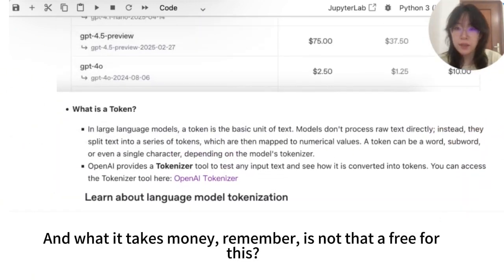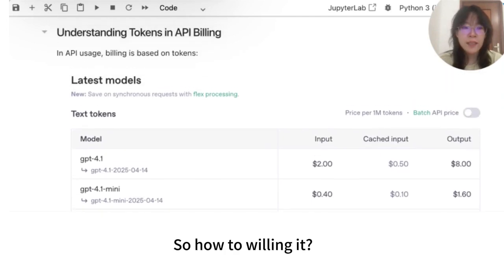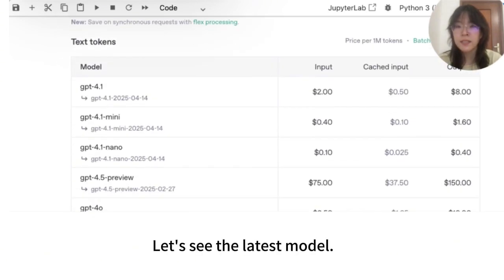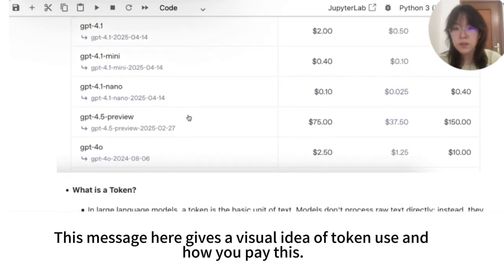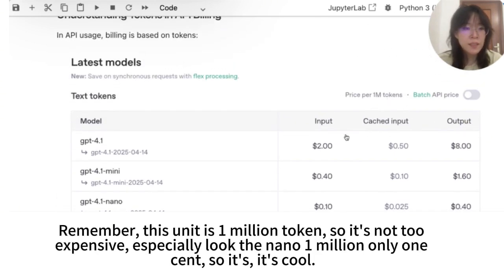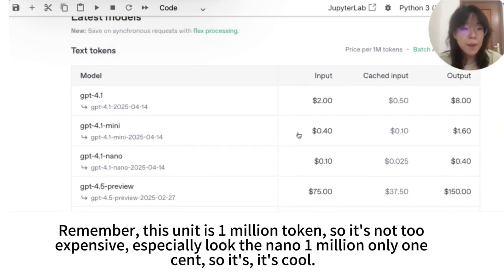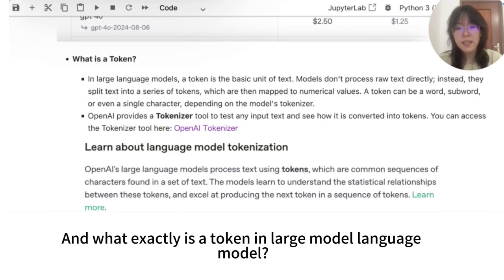And what? It takes money. Remember, it's not free. So how is it billed? Because it is based on the token, and different models have different prices. Let's see the latest model. Yes, this message here gives a visual idea of token use and how you pay. Remember, this unit is 1 million tokens, so it's not too expensive. Especially look, the nano is only 1 cent per 1 million. So it's cool. And what exactly is a token in a large language model?